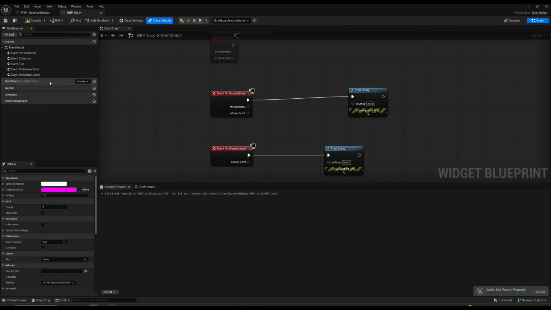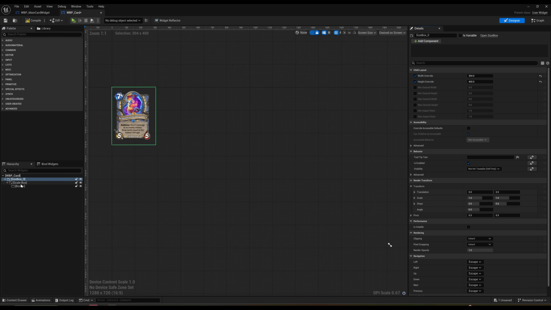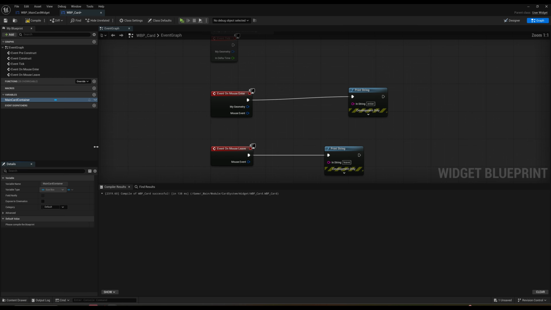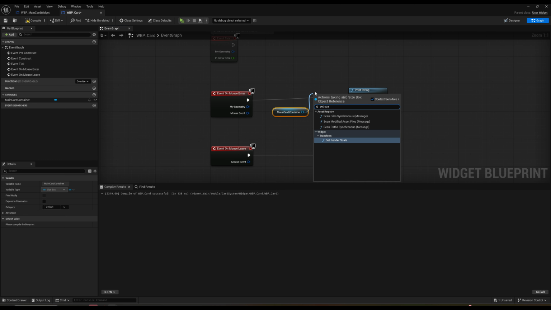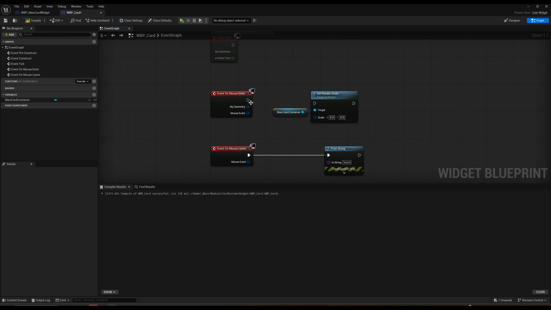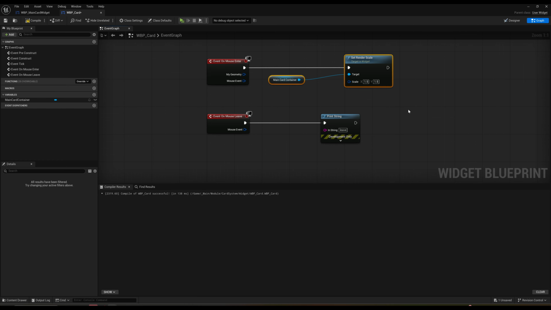So what we can do is get the size box. It's going to be main card container. Make sure it's a variable. And go here, and we're going to set scale. You can set render scale. We know that by default it's 1, 1. We can do 1.5. And once we leave this, we can make everything go back to 0, 0.